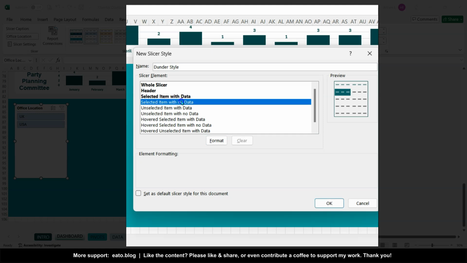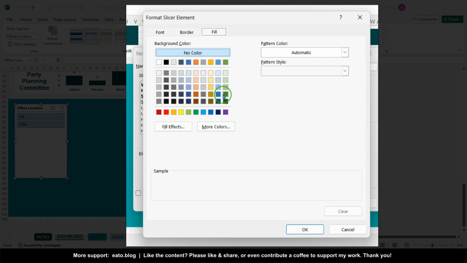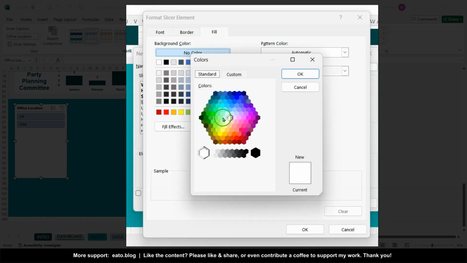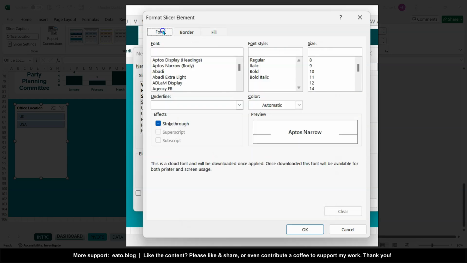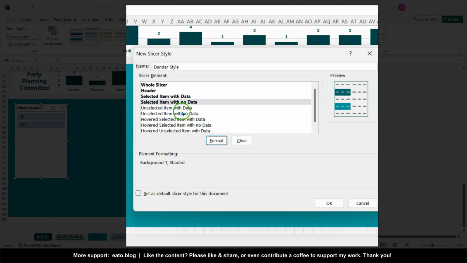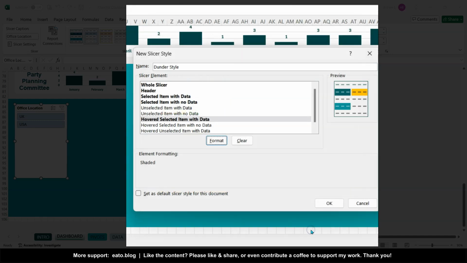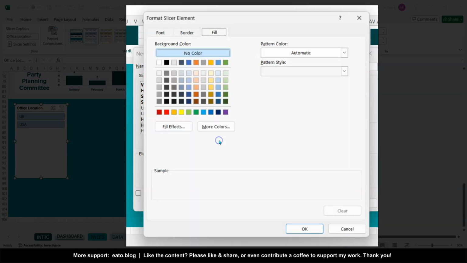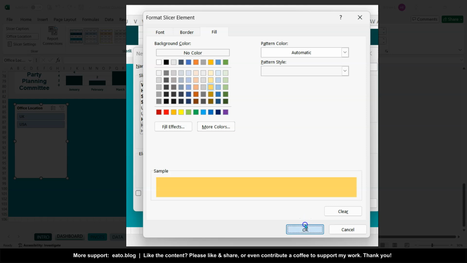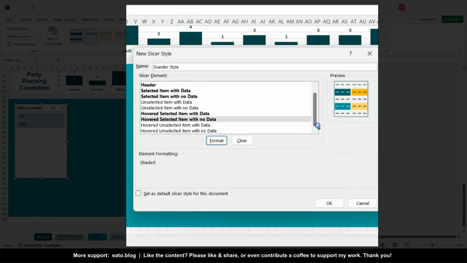Selected item with no data, I'm going to go for a lighter teal color just to show that it is kind of empty. So if I go to more colors, something like there, and the font again I want as white. Click OK. I'm not interested in the unselected items with data or no data, they can stay the same. Hovered items with data, I'm going to format that so that the fill of those items is gold, so it hovers over it to really show, oh, do you want to select this? Click OK. But when there's no data, I'm going to format that as a slightly lighter gold, so the fill is slightly lighter gold. And you're starting to get a preview of your slicer settings here.